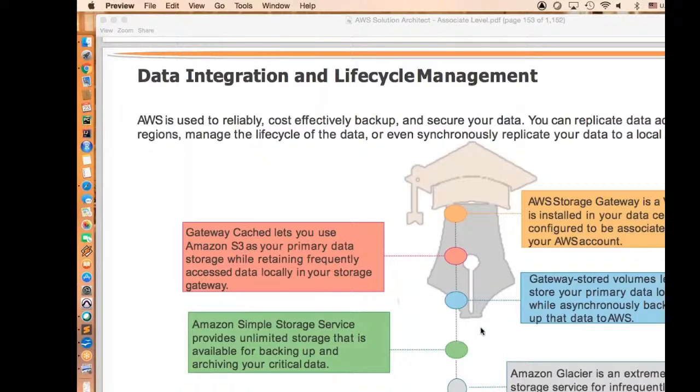Coming to the points here, the storage gateway is a virtual machine that we install in a data center and configure to be associated with your AWS account. So the AWS account is the key which will connect to your different data centers available in different geographical locations. That's about the storage.